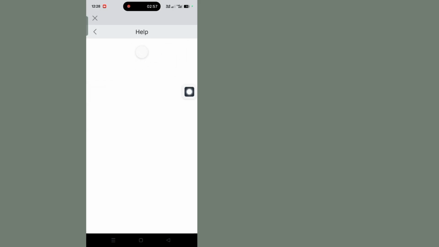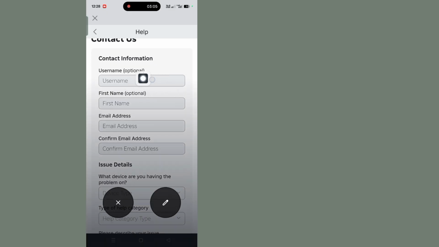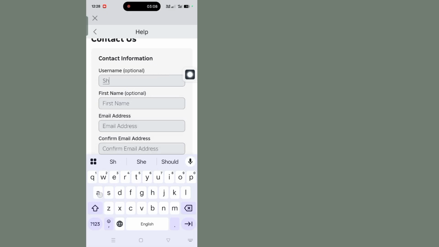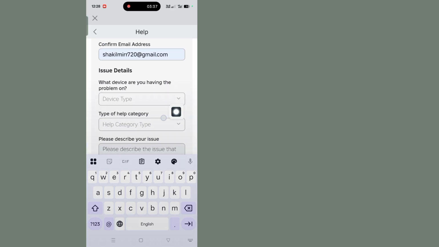Then username, first name, then your email address, confirm email address, then scroll down, device type. Select your device: iPhone, iPad, Android phone. Click on Android phone. My device is an Android phone.